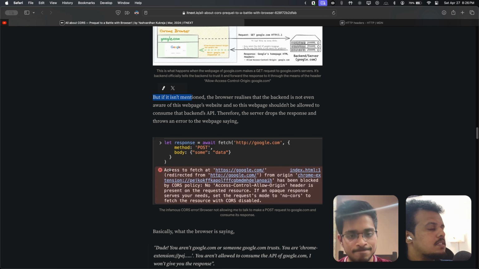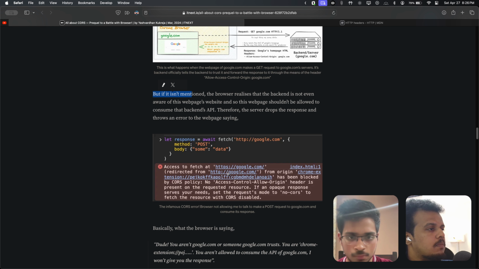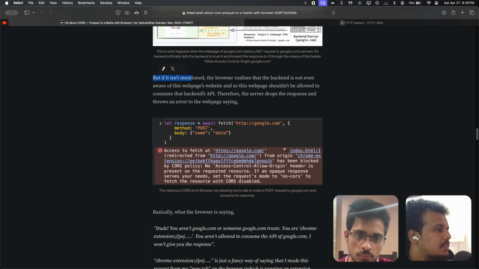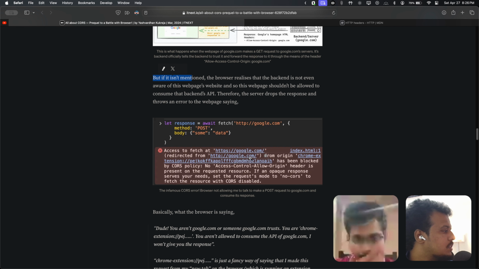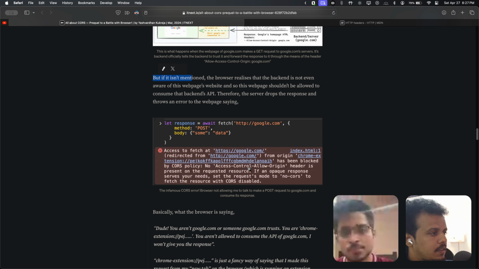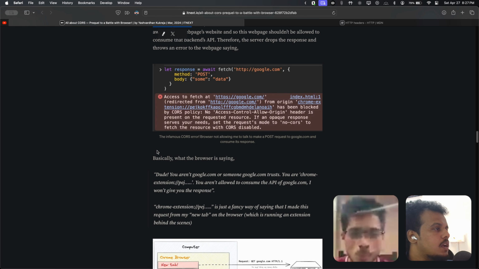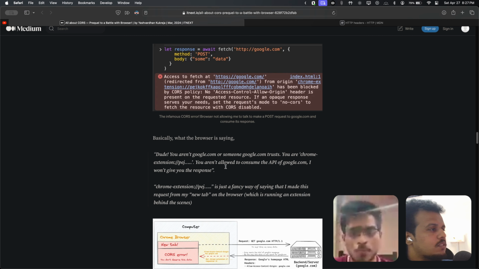The error says that access to fetch at google.com from a different origin has been blocked by CORS policy. I think this particular one is coming from a Chrome extension, right? I think you took a screenshot. Yes, I opened a new tab and my new tab runs an extension, so that's why it's showing like that. But this is typical of anything. Even if you try a different origin, you're going to see the same error in your browser.